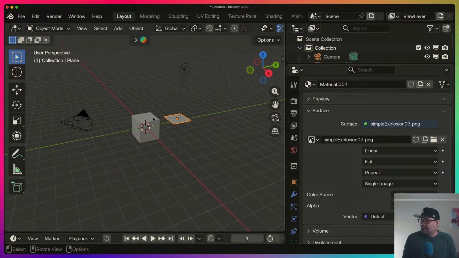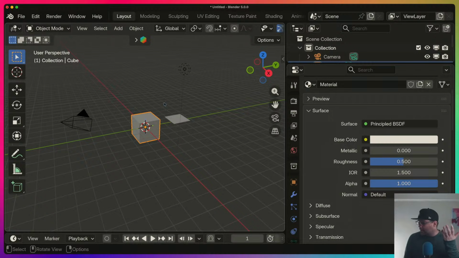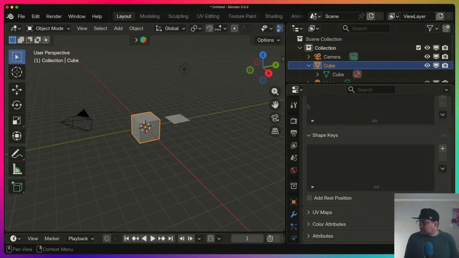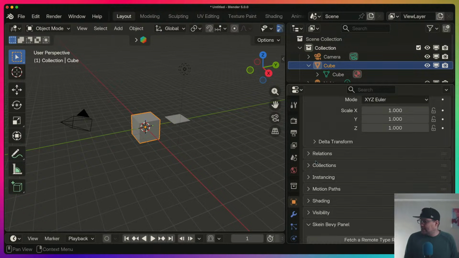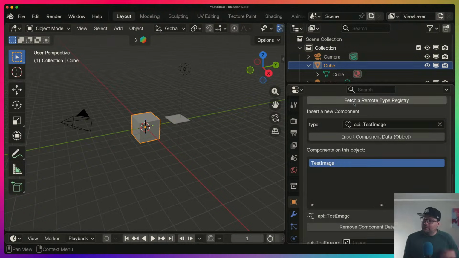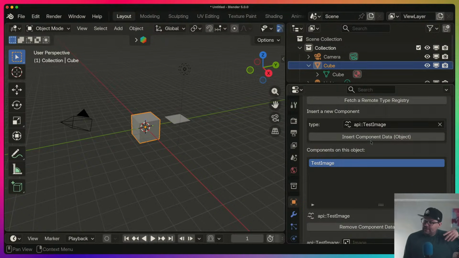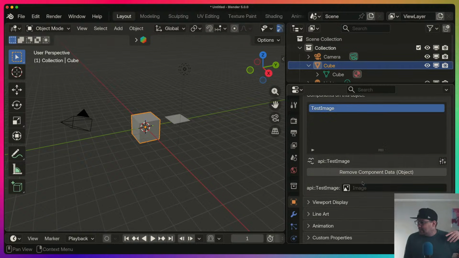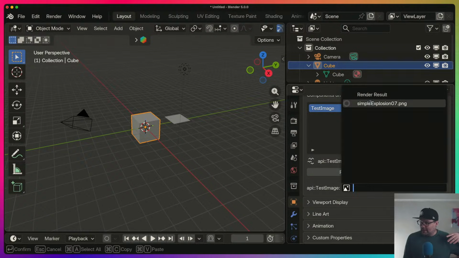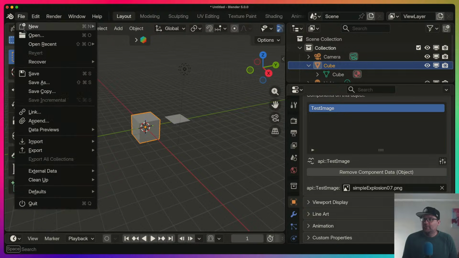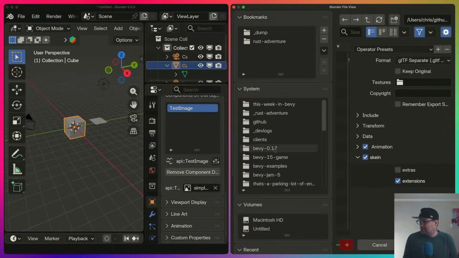The workflow there is you have an entity, like a cube or something. It's got an object and a mesh, right? If we go to the object here, you can fetch your registry from your running Bevy app. Pick a component, which I have a test image here. Insert that component here, and then you get to play with the data down here. I'm going to choose Simple Explosion 7 because that's already in the project. And then we export this, which should work if I haven't broken anything overnight.